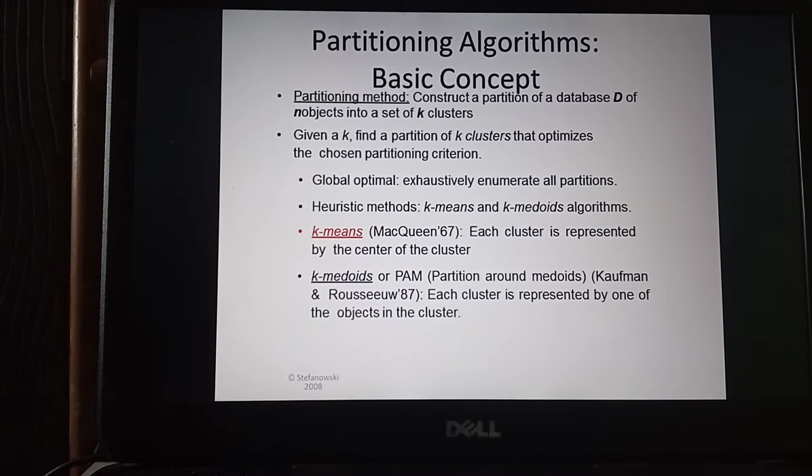Let's start with the first method, the partitioning method. The basic concept: construct a partition of a database D of n objects into a set of k clusters. K is given; find the partition into k clusters. Choose between different methods. First, global optimal. Second, heuristic method. Global optimal exhaustively enumerates all the partitions. Heuristic methods include the k-means and k-medoids algorithms.